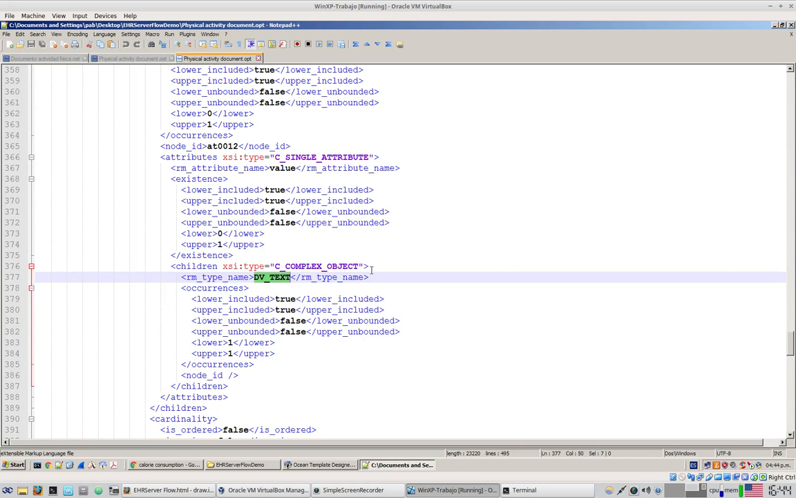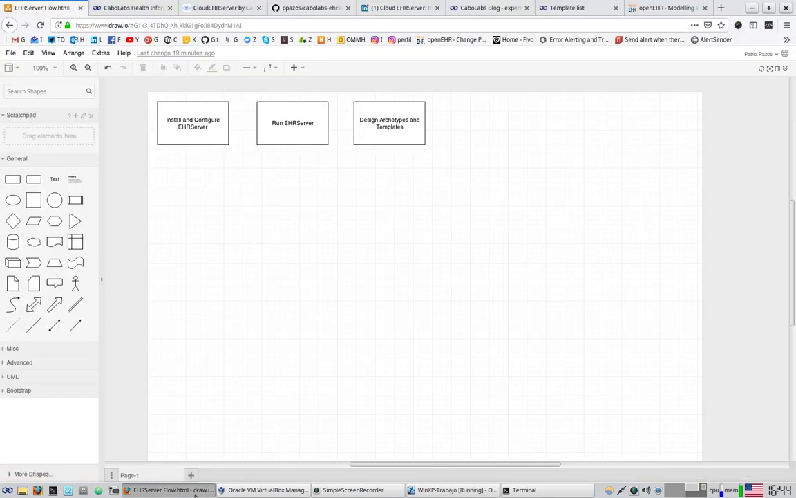So when you have the OPT, you need to upload the OPT to the EHRServer, so the EHRServer knows which types of documents and what is the structure of those documents that will be stored in the EHRServer. So the next step is to upload OPT to EHRServer.